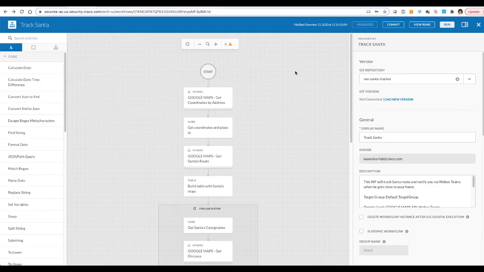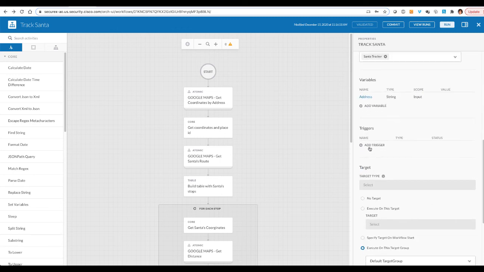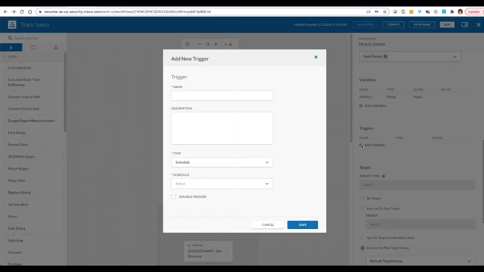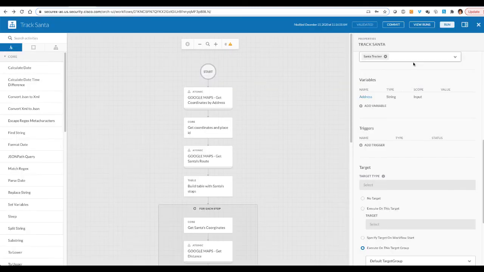So let's actually run our workflow and see how it works. I will run it manually. You can also run it on a schedule. You can configure a calendar event and configure it as a trigger here. You see it will be scheduled and you can run it every day or every 30 minutes. There are some pre-configured schedules that you can use. In our case, for the sake of this demo, I will run it manually.